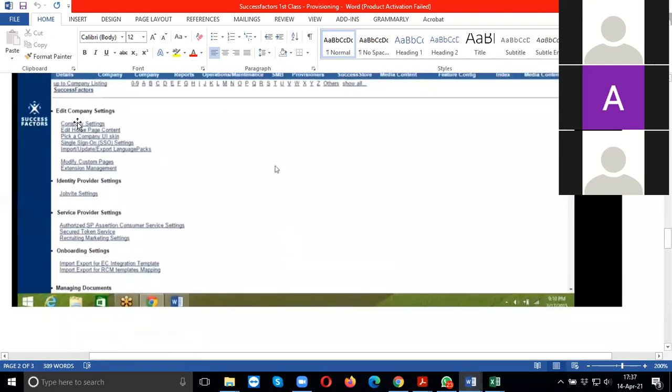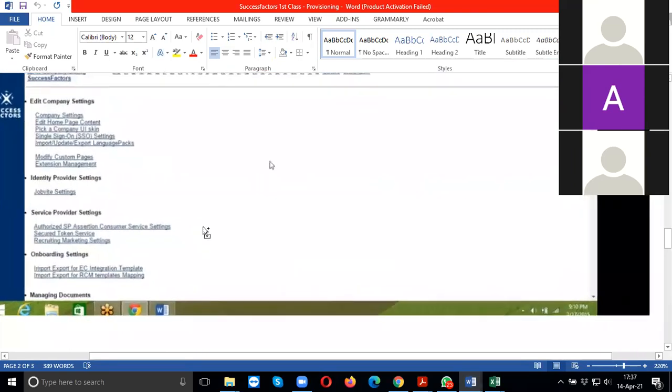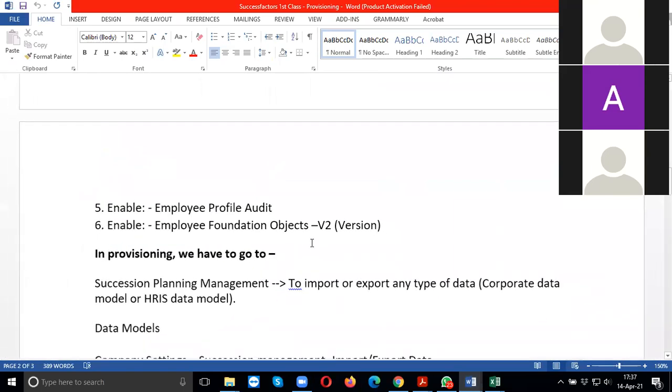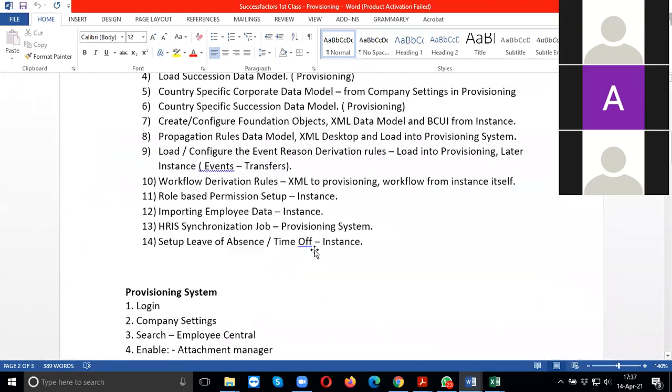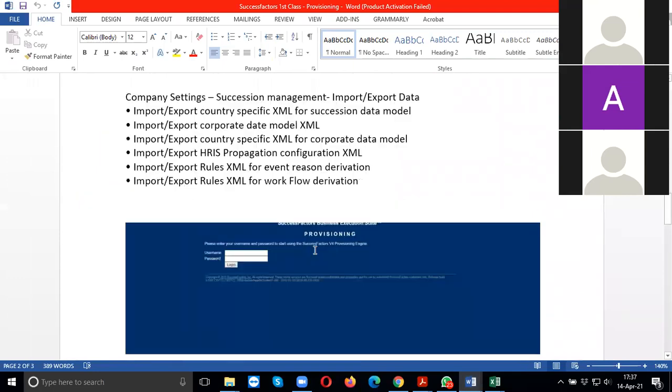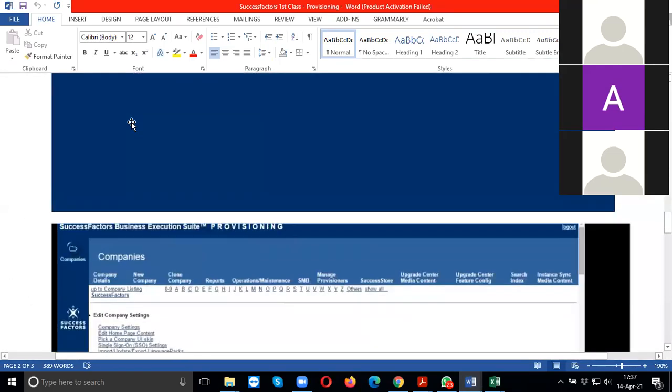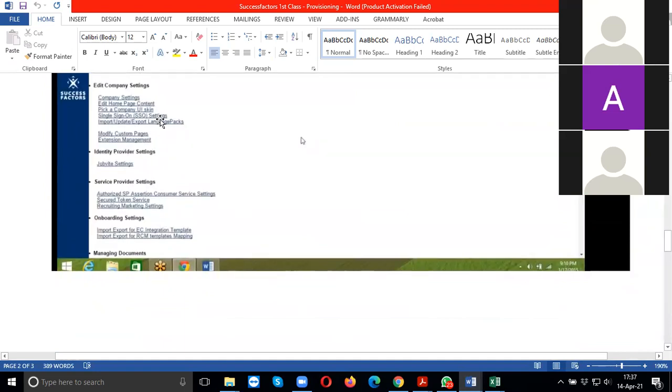Next you will come to the company settings. Here there are three or four options, depending upon your requirement of the organization where you will be working. Here you can either look at the option for picking up single sign-on access, or you can start uploading the data models from company settings. Now it depends upon the security features.